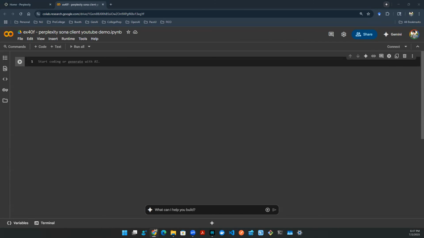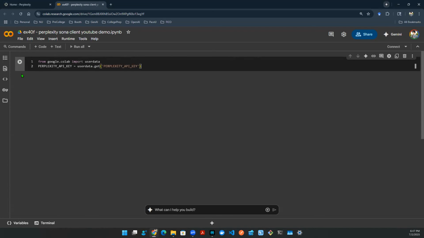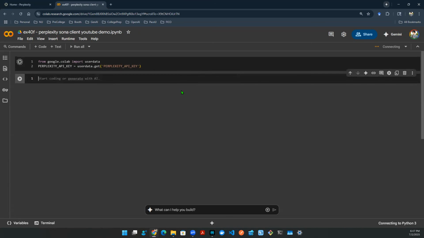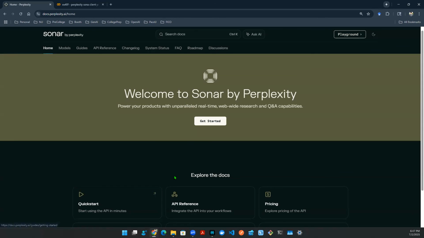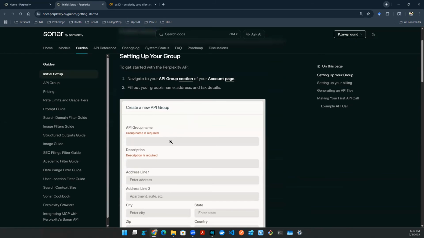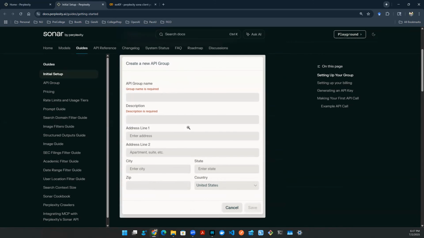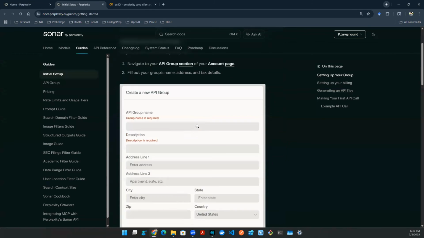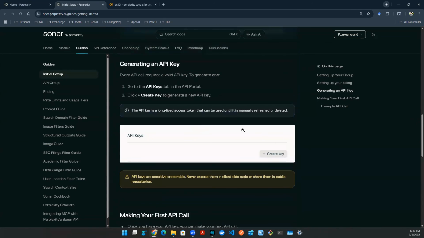First things first, let's grab the secret. So I typically use the Google Colab user data to manage my secrets. And just like that, we're able to load in the secrets. This assumes you have an API key from Sonar. And the way to do that is to go to quick start, and then you need to set up a group. In this group, you can give a name, descriptions. I think you also have to put in a credit card number to be able to create a group successfully. And then after that, you'll be able to create an API key in this page here, and you create a key by pressing that button.